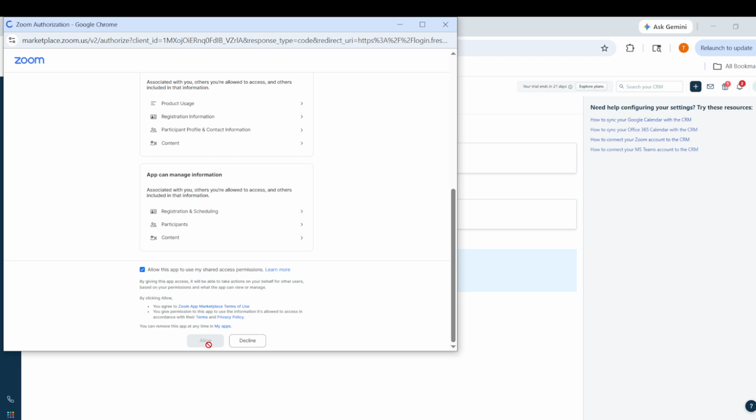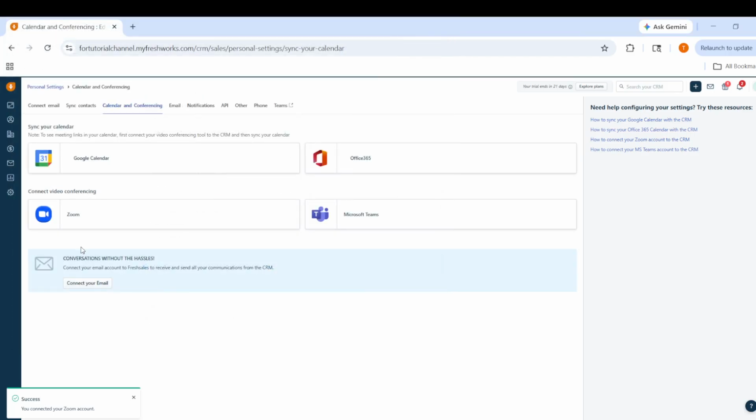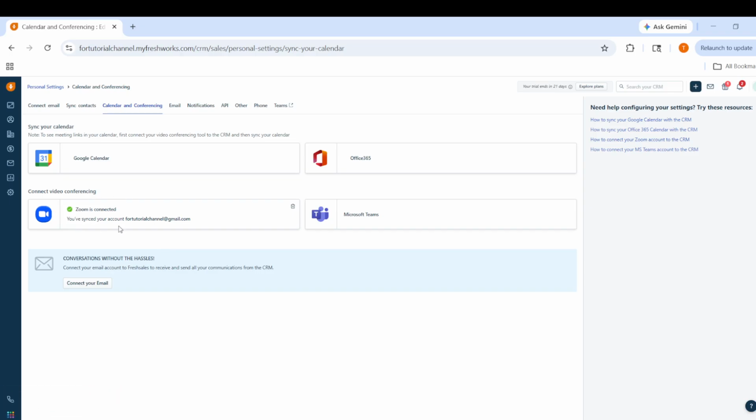Once permissions are granted, configure your sync settings and click Save. In the Sync Settings area, you can choose how Freshsales should handle the connection between your CRM calendar items and Zoom. Adjust the options based on how you want meetings to appear and how you want synchronization to work. Then click Save to finalize the setup.